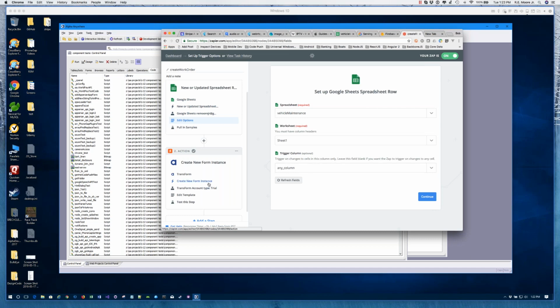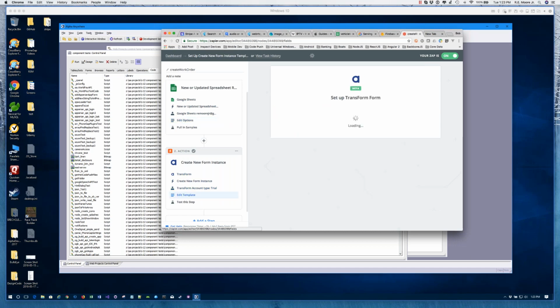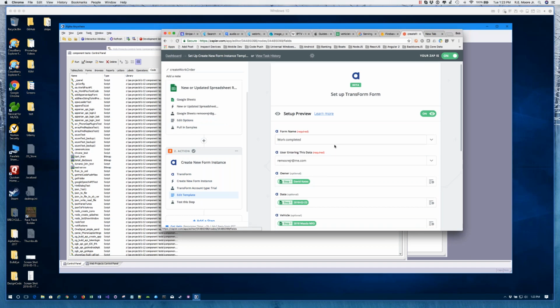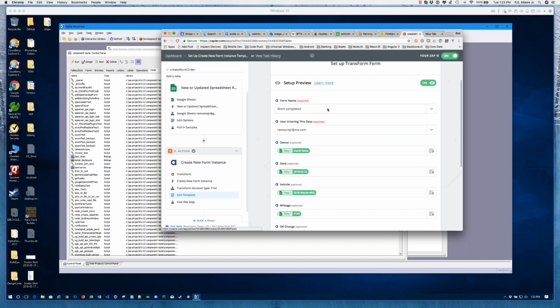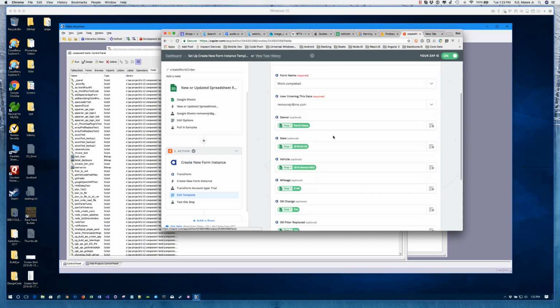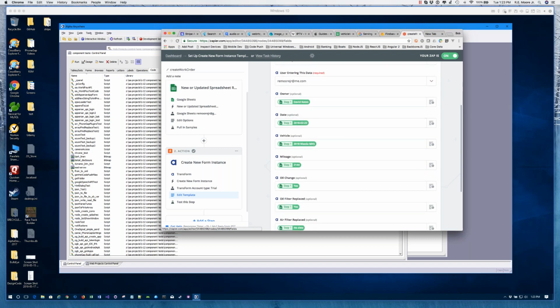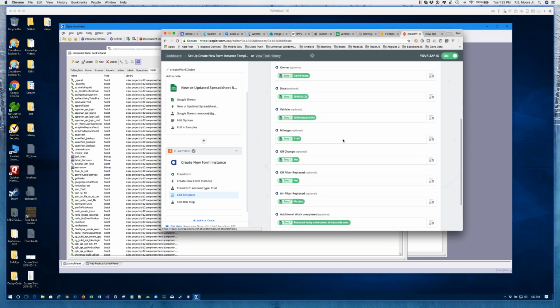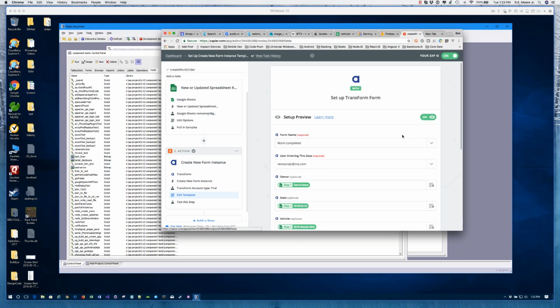Okay. Gotcha. And then if we come in here to TransForm, this template, we actually have to map this. So this is my form, right? So my work completed form. Okay. And in this case, I've got to map the spreadsheet fields and the fields within TransForm. Cool. So that's what you do in here, and then you turn it on. Nice. The thing you've got to be careful of.